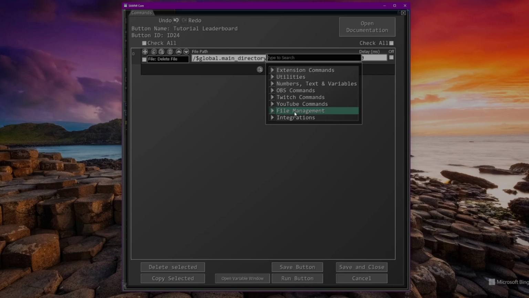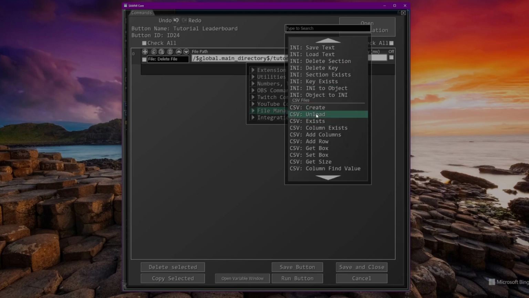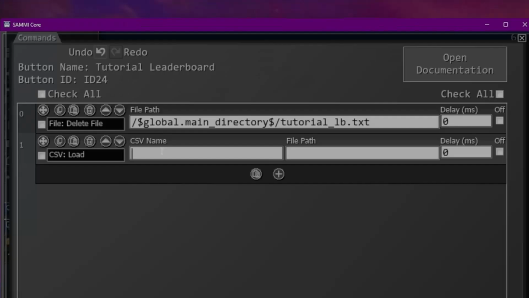We're going to go back into file management, and we are going to go to CSV load. So there it is. Our CSV name is going to be tutorial streak. You call it what you want as long as you use it. Again, as long as you're using the same name throughout the code, call this what you want. Just make it memorable so when you come back to this code months later, you know what the heck it's talking about.